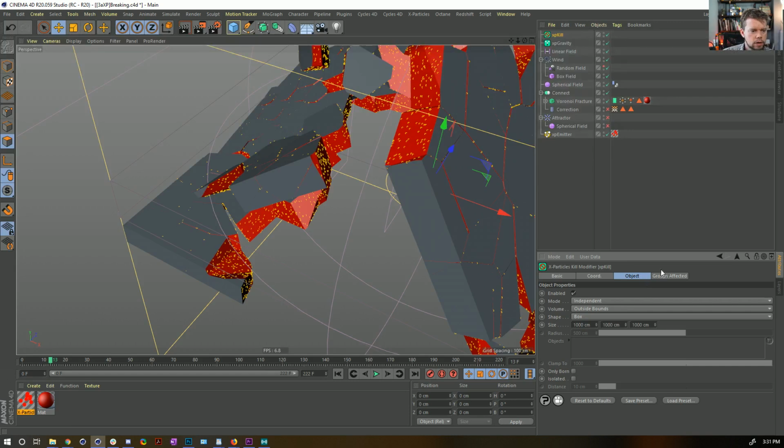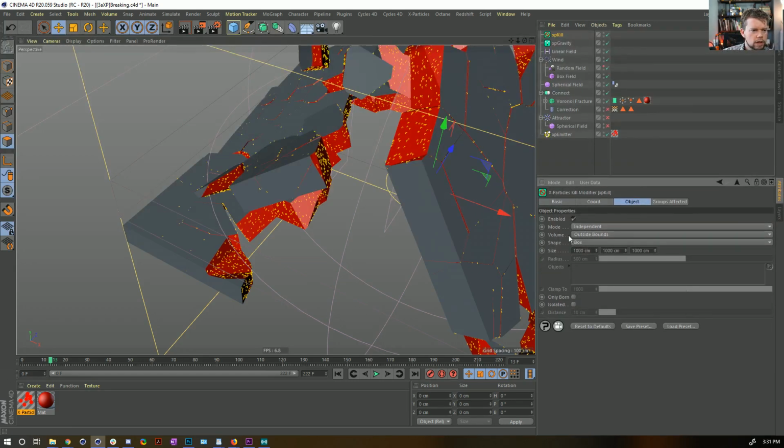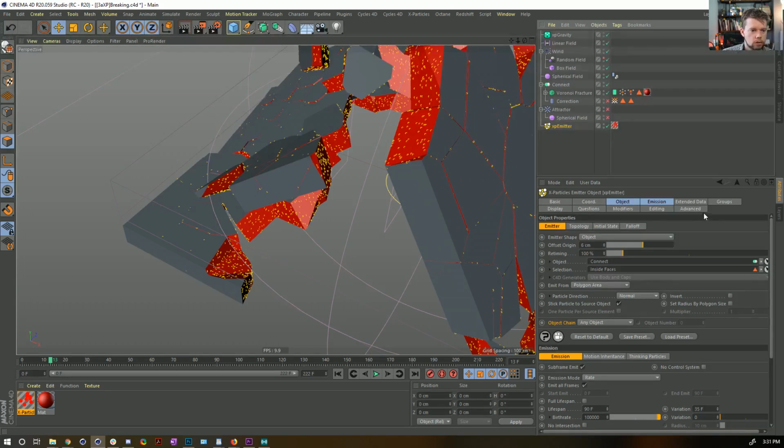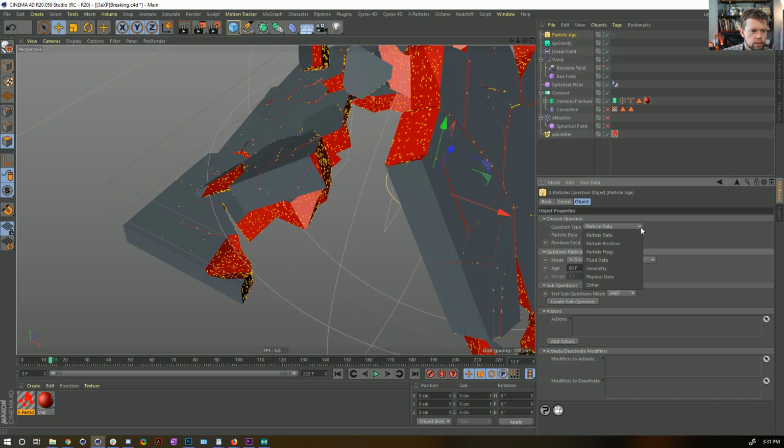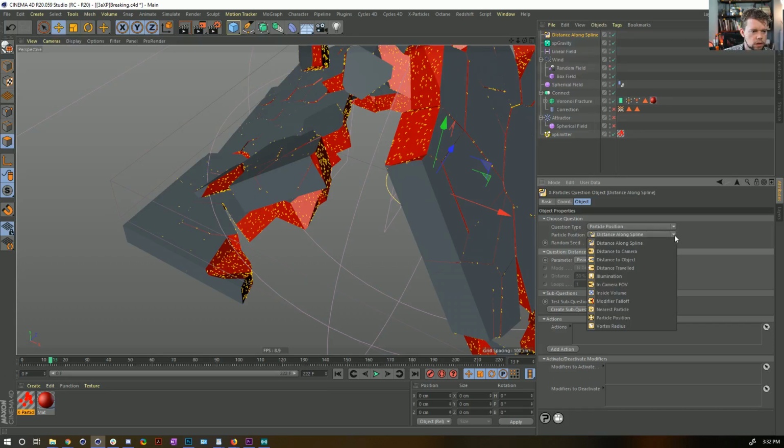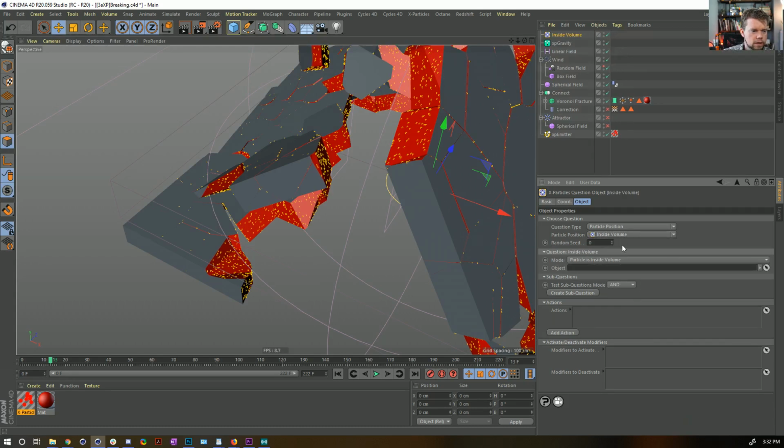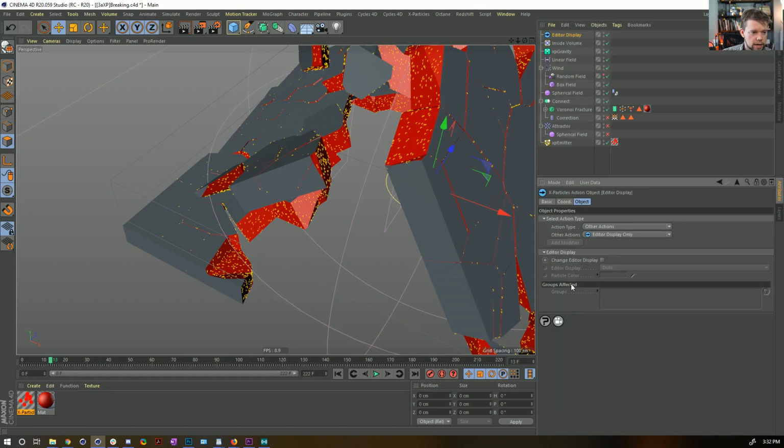XP kill, and the if it's kill it if it's inside the bounds of a box or a sphere. We don't want that. We want a volume. So we might need to do an object. We might need to do a question. So I'm going to go to question, add a question. If the particle position is inside the volume of the connect object, add an action, and the action is to kill it.